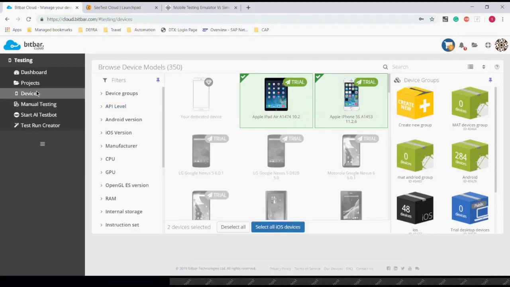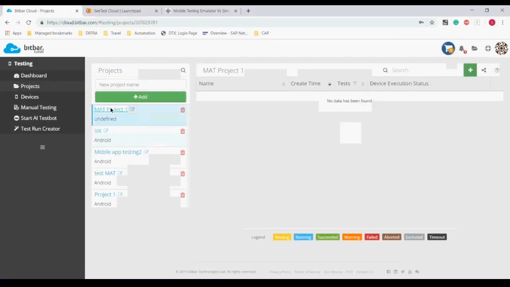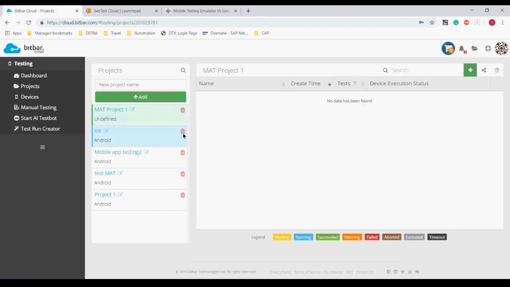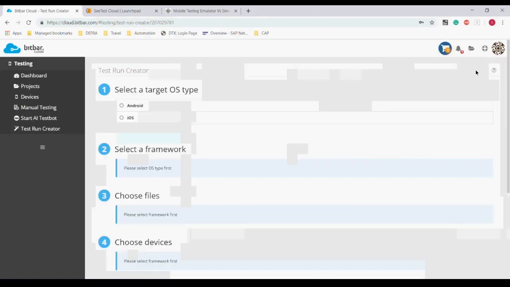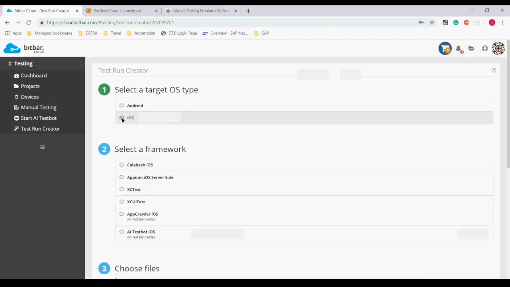We'll do 2 tests, one for the Android and one for the iOS device here. So I go back to my projects. I click on this. I highlight that here, and I click on that. So I want the iOS tests.